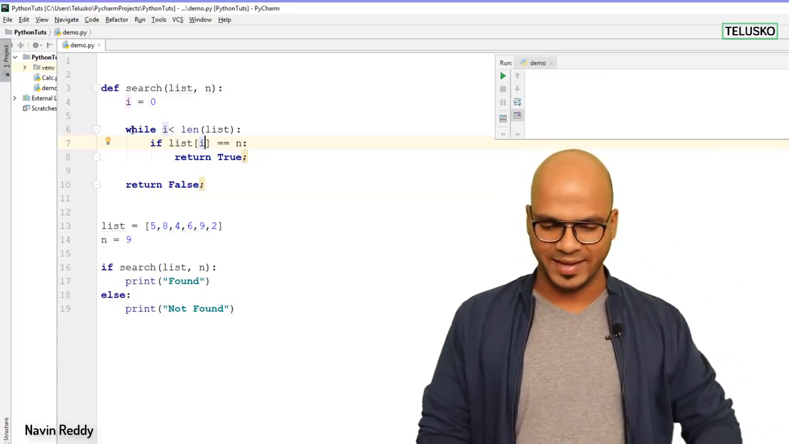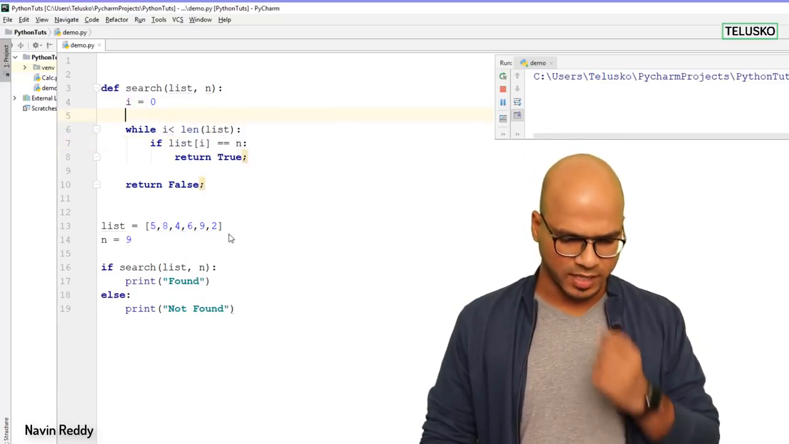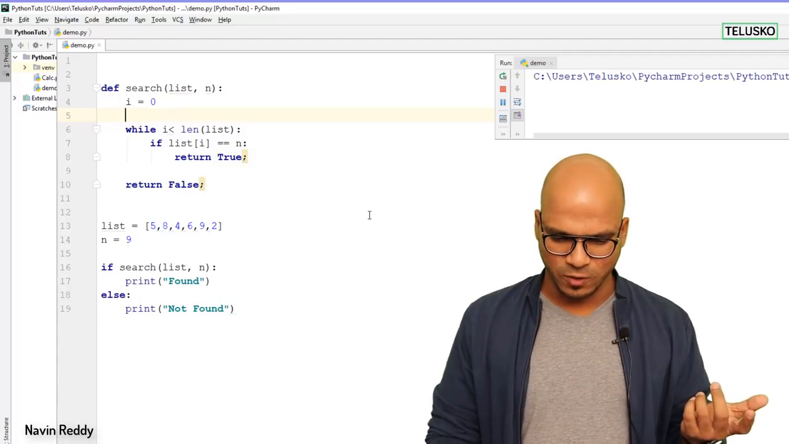Otherwise, after the loop ends, it will return false, right? That's what we are doing. Let's verify if this is working. Let's right click and say run demo. And we have not got any output, but why?